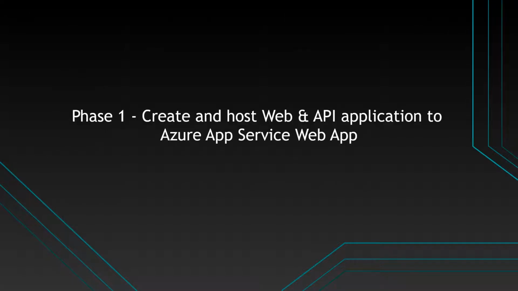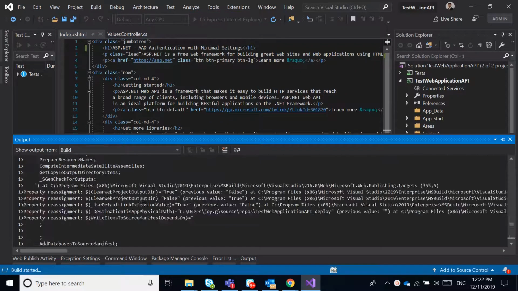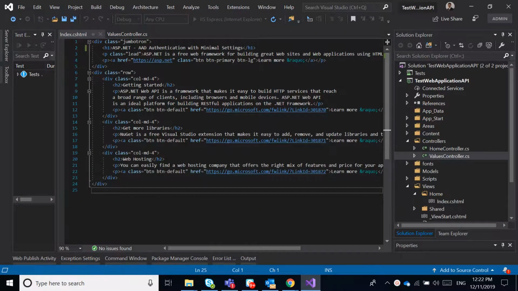In this phase, we will be creating a web application in Visual Studio, which will have some web pages as well as an API exposed from it. We will be hosting the web application in an Azure App Service web app. Here we are using the same web application we used in the last post. The link is provided. Additionally, a values controller has been added. That is an API controller. Since adding an API controller is not covered in this post, the details are omitted.